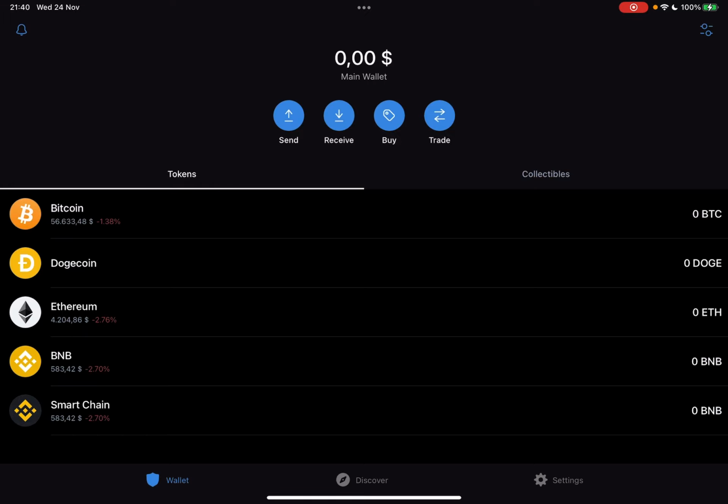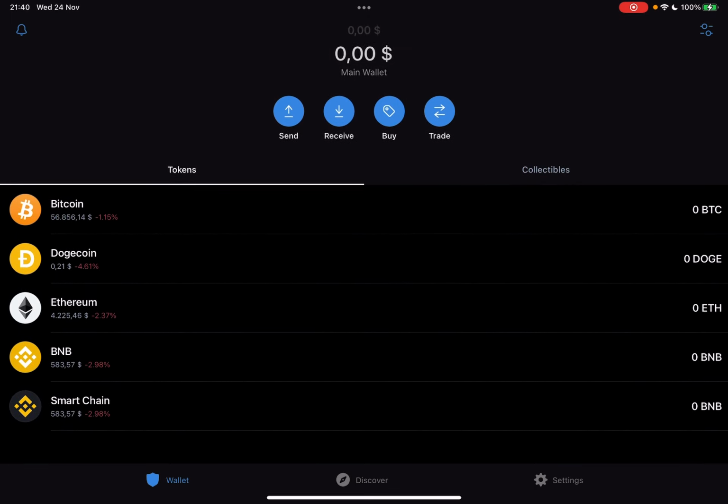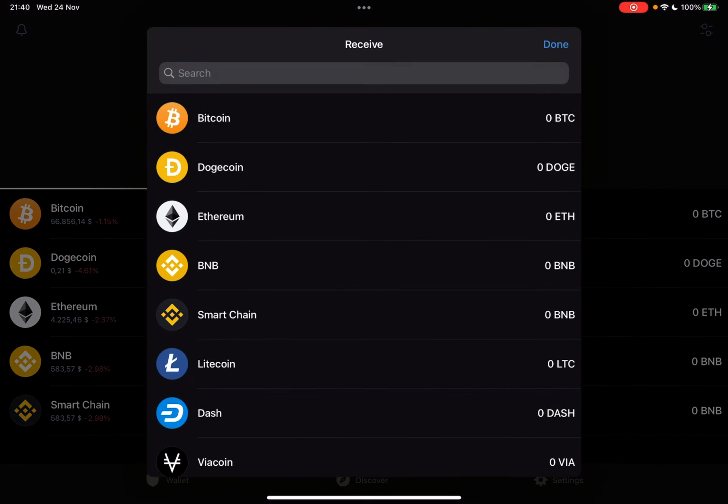So let's jump into it. First, open the wallet section in the Trust Wallet app. Then, as you can see here on the top of the screen, you have send, receive, buy and trade. Tap on receive. And Dogecoin is going to be the second one on the list.